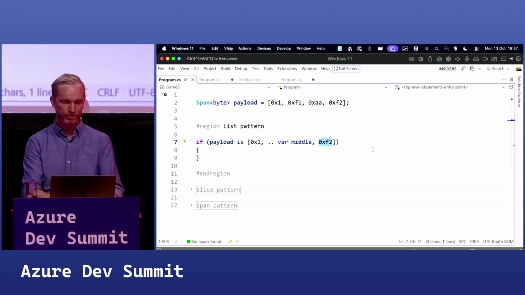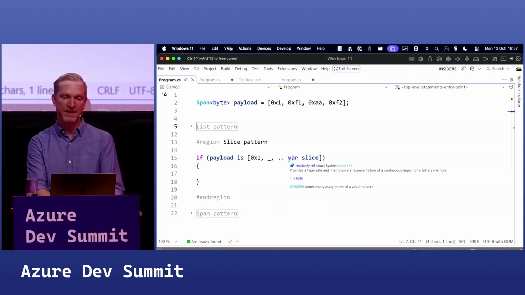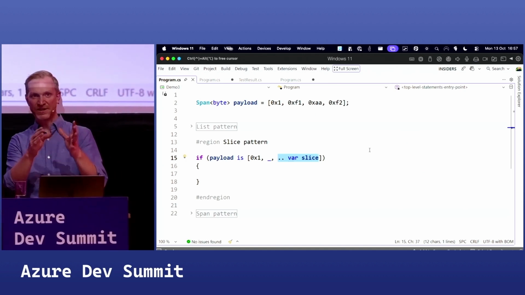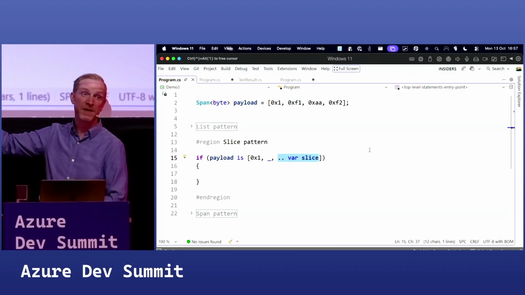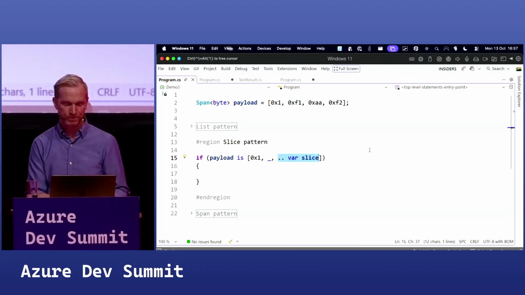Same idea when I slice off something. I could say, give me everything at the end, for example. It has to start with 0x1. There has to be an element followed, and then give me the rest. So this could be verifying the header or the signature or the payload or something similar.